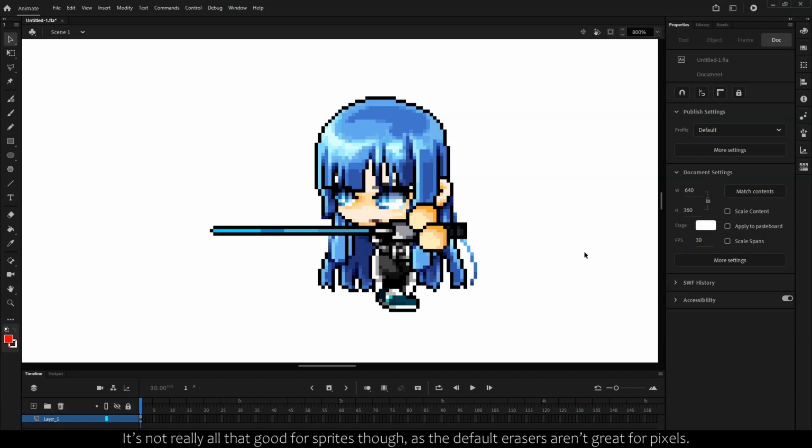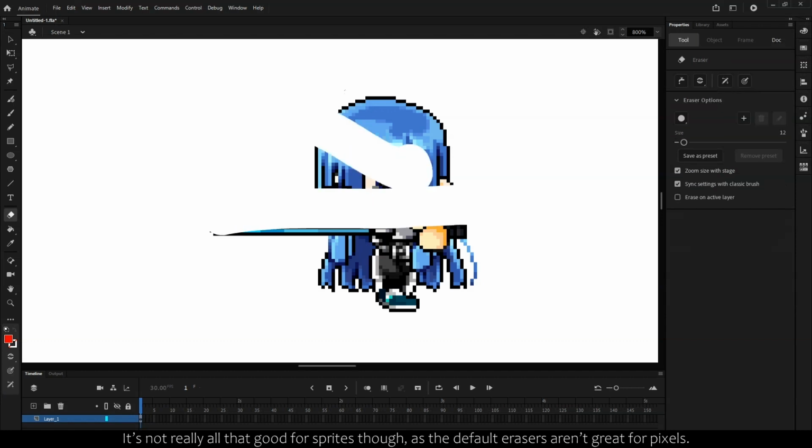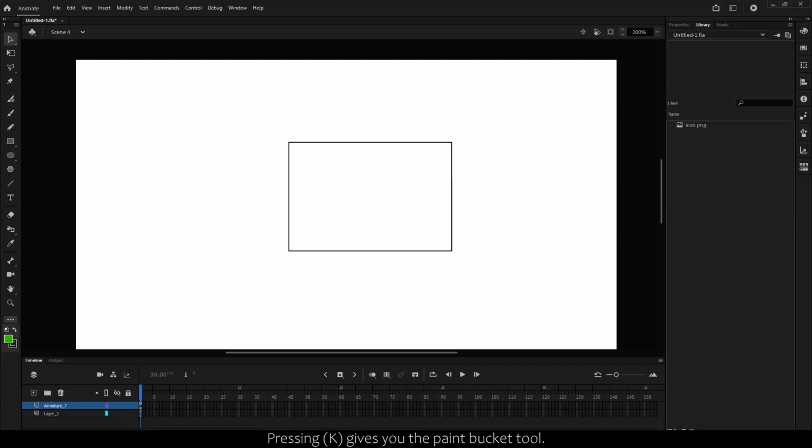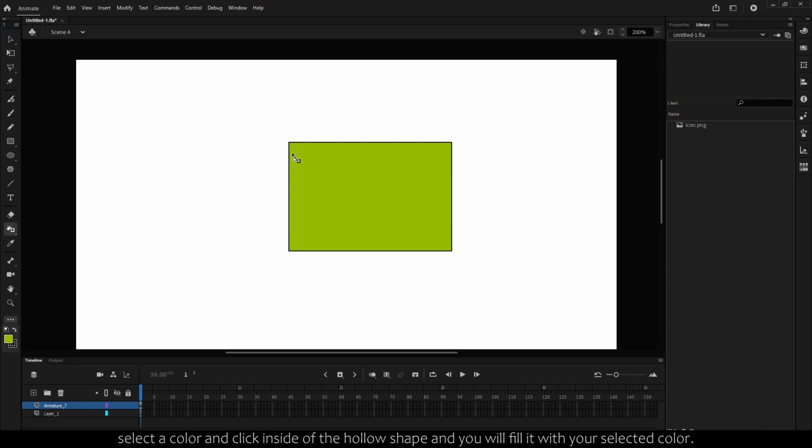It's not really all that good for sprites though, as the default erasers aren't good for pixels. Pressing K gives you the Paint Bucket tool. If you have a closed vector shape with nothing inside of it, select a color and click inside the hollow shape, and you'll fill it with the selected color.